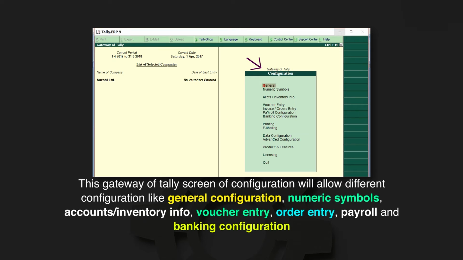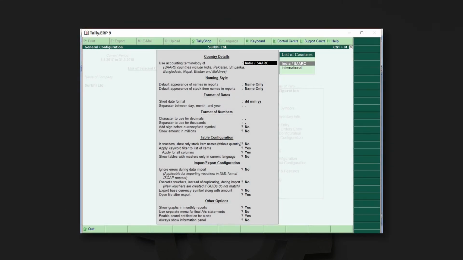You can see a list of configurations which are available to you: journal, numeric symbol, accounts or inventory information, voucher entry, invoice order entry, payroll configuration, banking configuration, printing option also available, emailing, data configuration, advanced configuration, product and features, licensing, and at the last there is a quit option if you want to quit out of it. Now let us discuss the first one, that is the journal configuration.